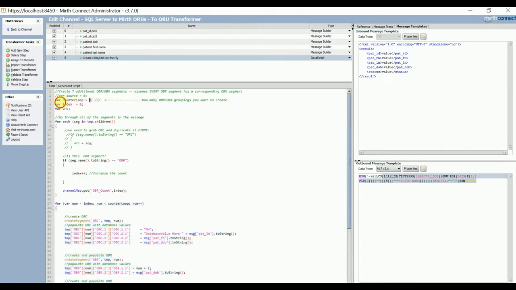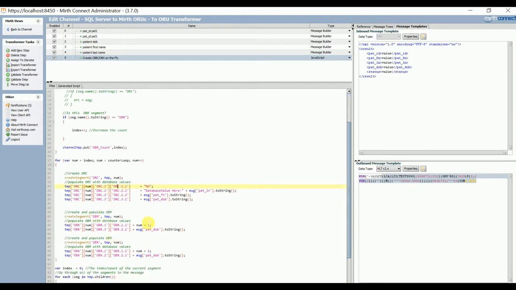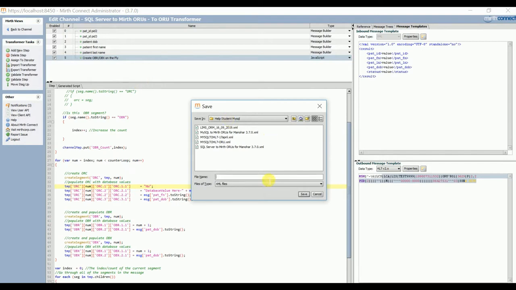This is very important. You need this number. That might be the trickiest part for you, figuring out how to get this number, but you'll figure it out. So you need this number, and then you need this, and run it. I would run this as is. I would copy this. Actually, I can just export this for you. Export transformer. Create OBR OBX on the fly Mirth 370. This should be good. So I'm going to send this to you.